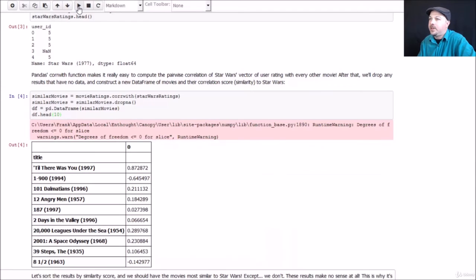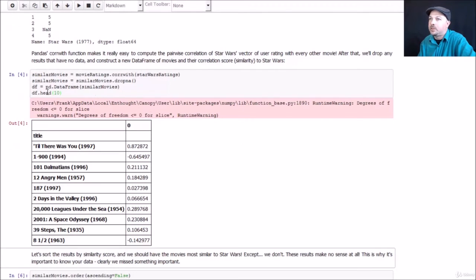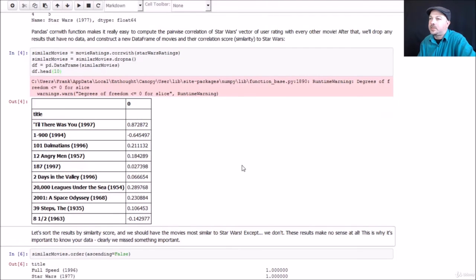So again, just to recap, we're going to build the correlation score between Star Wars and every other movie, drop all of the NA not a number values so that we only have movie similarities that actually exist where more than one person rated it. And we're going to construct a new data frame from the results and look at the top 10 results. And here we are. So we ended up with this result of correlation scores between each individual movie for Star Wars. And we can see, for example, a surprisingly high correlation score with the movie Till There Was You, a negative correlation actually with the movie 1-900, and a very weak correlation with 101 Dalmatians.